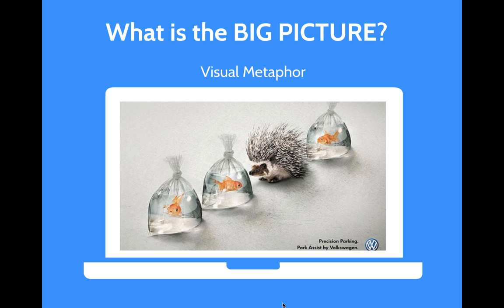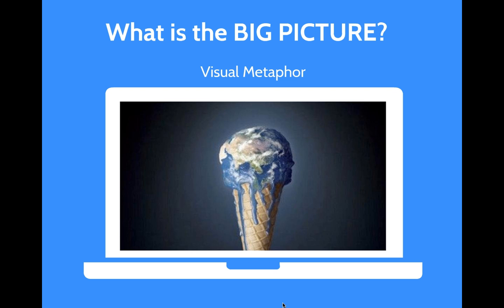system. So we've got the porcupine in the middle of the screen there, parking itself in between some goldfish who are in some plastic bags. Obviously, if that porcupine touches any of those bags, there's going to be a serious accident. So that's one of the benefits of their system.